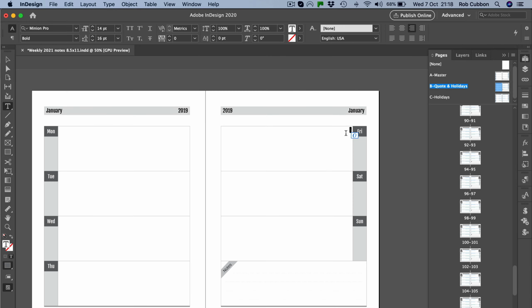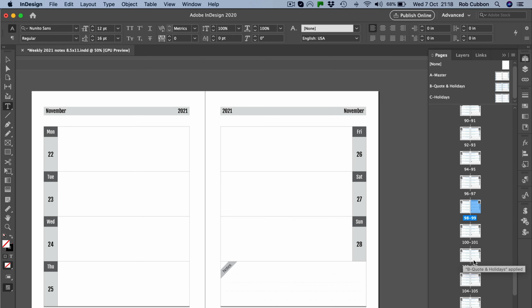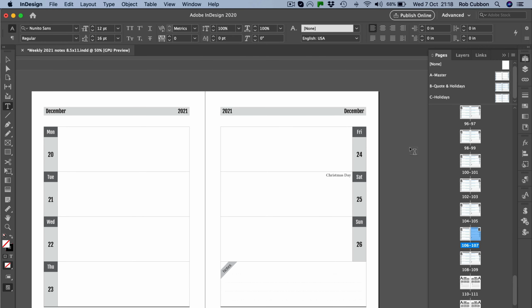Just to show you that I should have deleted that thing, I'll delete it now. We'll go back to Christmas Day. And there it is, and the thing has been deleted. So there's a long way to show you how to use master pages on an InDesign document.